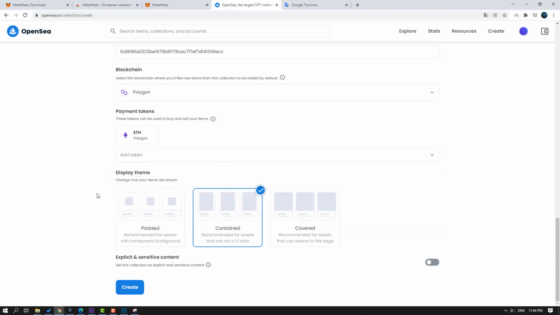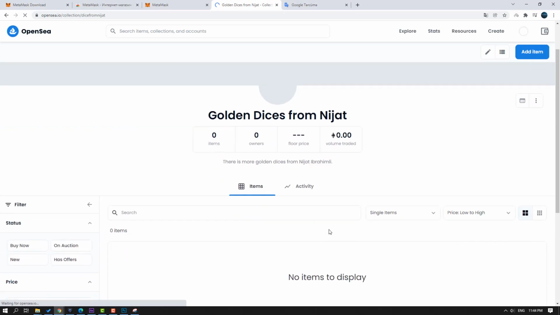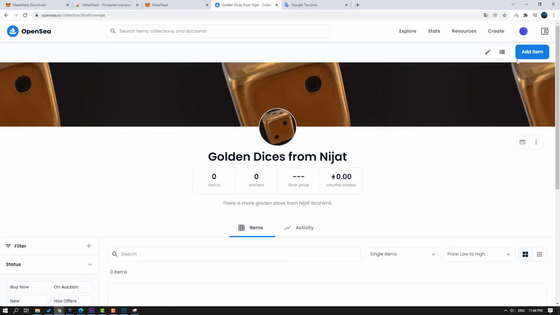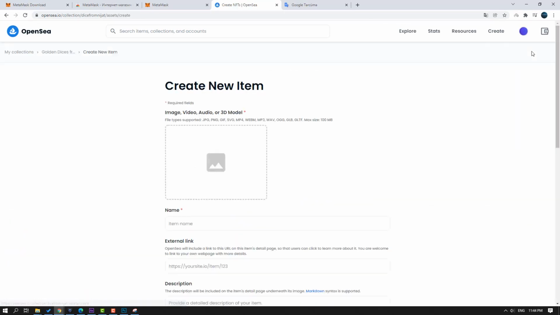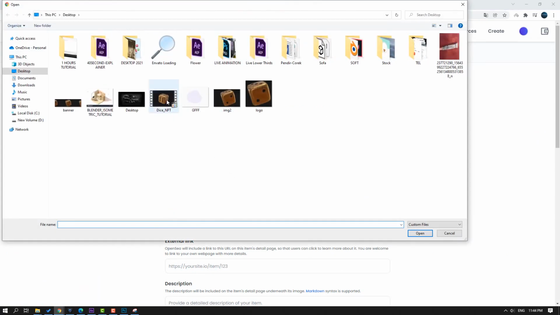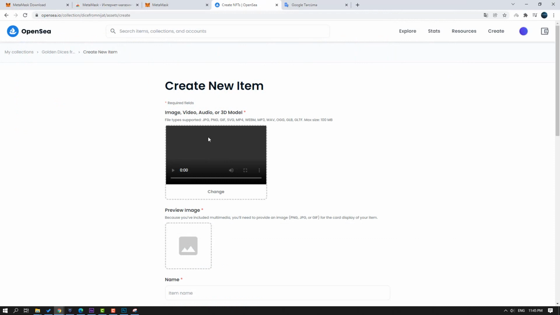I will not use here. And we can select display theme. Okay, good. Let's create. Okay, nice. Then let's click add items and let's select media file. I will use this dice NFT. Okay, we can't use MOV file.